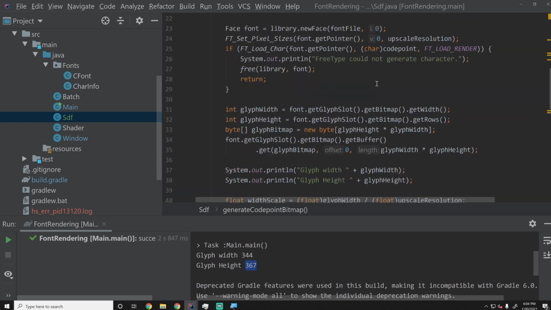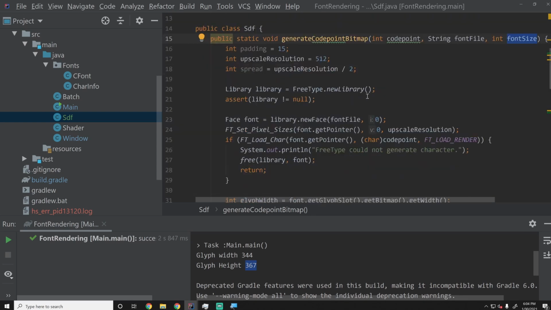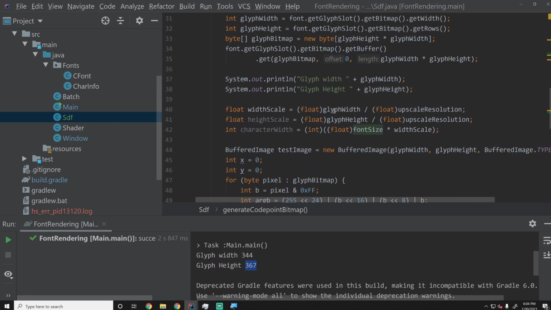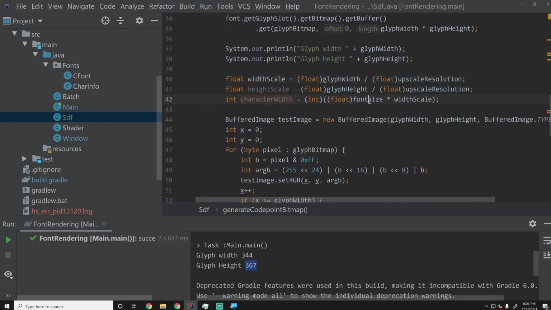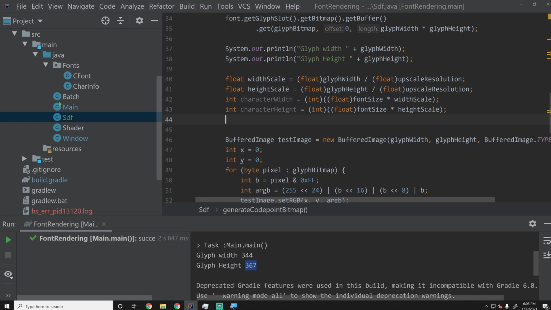So this is basically going to be our output character, equals int float font size times width scale. So now the user wants to create a 32 pixel SDF, right? So we can say, well, if we use the same scale that we got from FreeType of the glyph width to upscale resolution, then we can scale the font size that the user passed in by that scale, and we'll get the appropriate width of our character. And we'll say the character height is the same deal, except we're just multiplying font size by the height scale. And that will give us an appropriate width and height for our 32 pixel character.